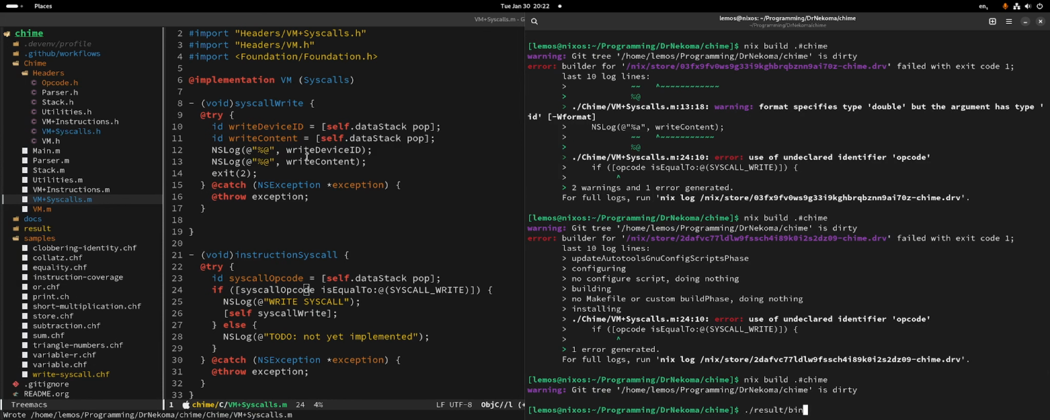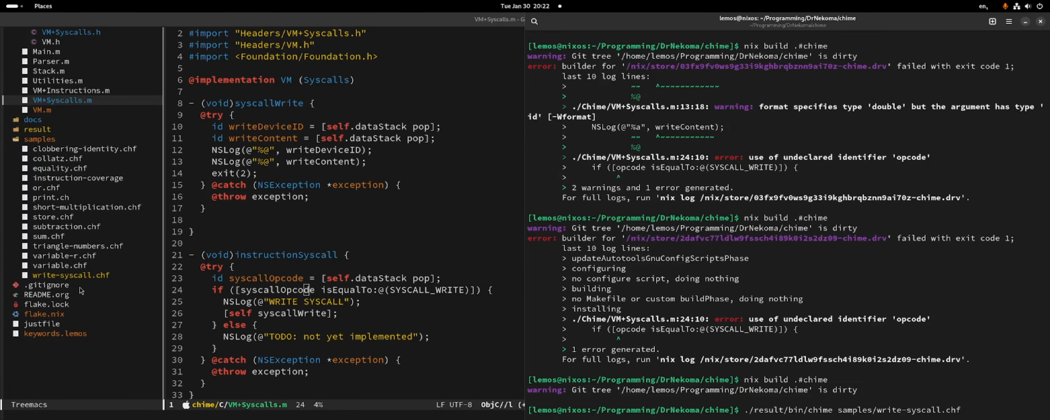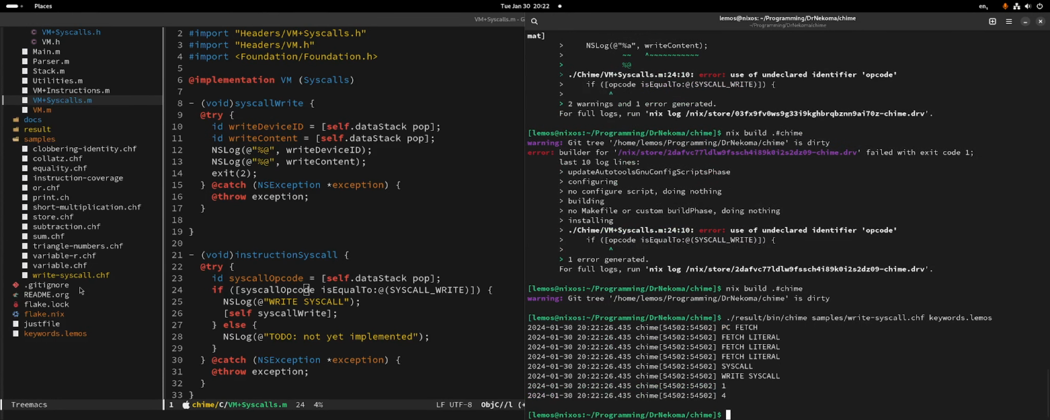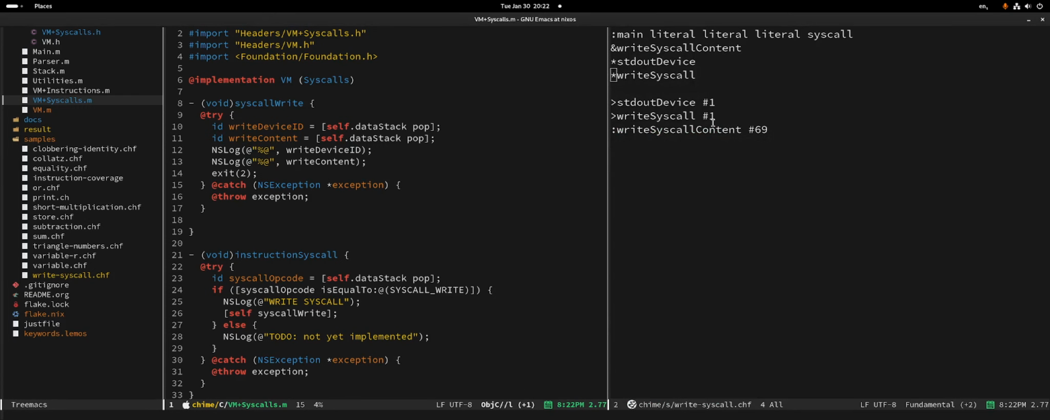Bin samples, right, and then I'm gonna pass... what is the name of my thing? Yes, keywords. Boom. 1 and 4. 1 and 4, that's very interesting. So what the heck? Let's count.